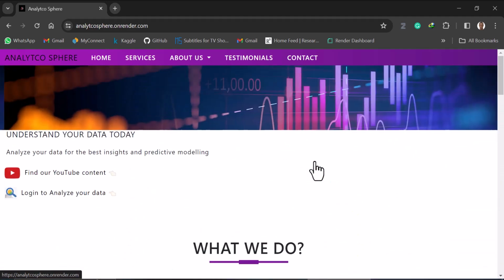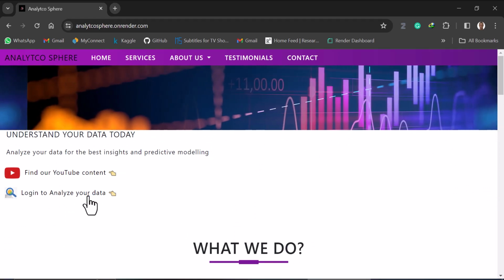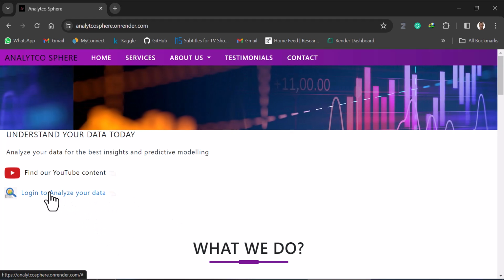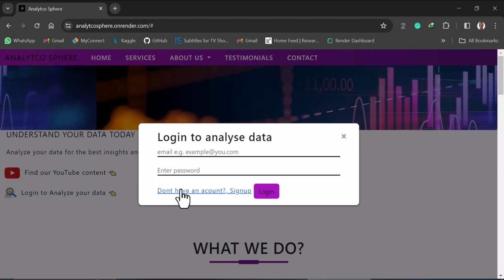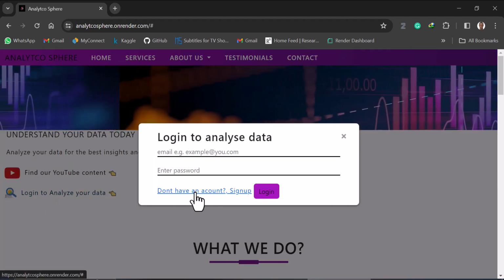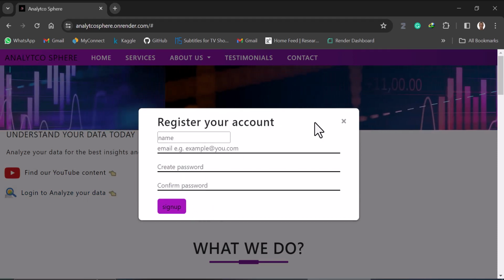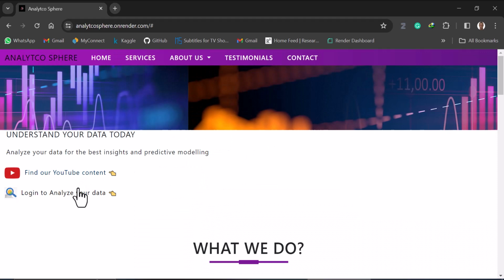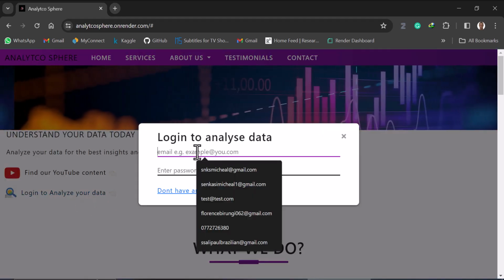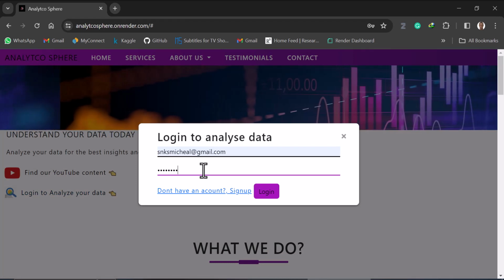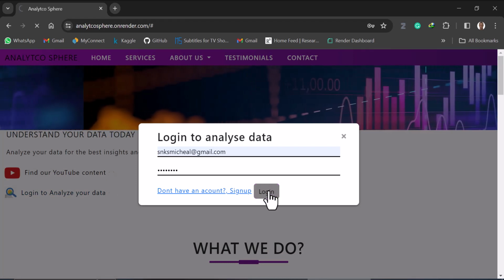So if you want to go and analyze some kind of data, you can click on login to analyze data. If you don't have an account, you click on have an account, sign up, and then sign up for free. So when you click on login to analyze, I'll just enter my password here and then click on login.